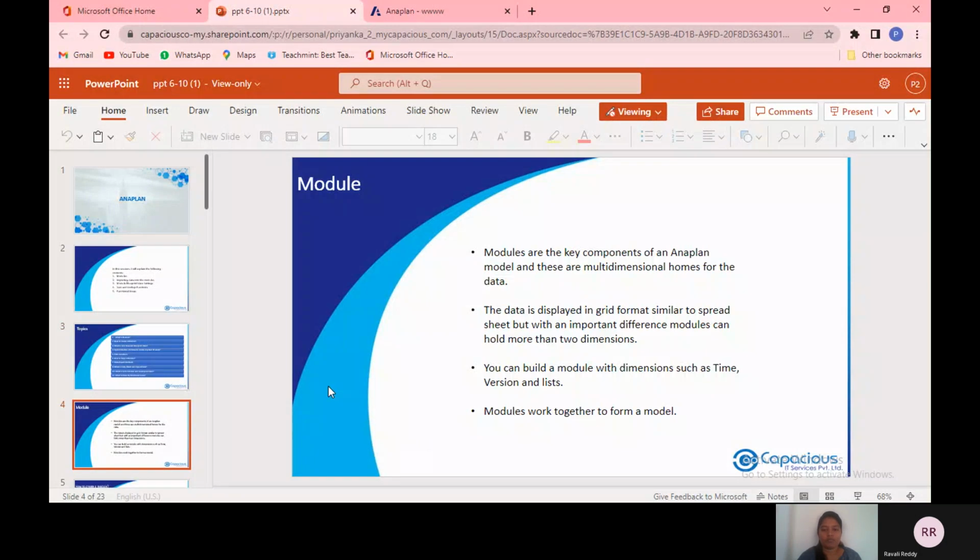The first topic is what is a module. Modules are the key components of an Anaplan model, and these are multi-dimensional homes for the data. Here we may have a doubt about what multi-dimensional means. Dimensional is nothing but the structure of the data, like version, time, and list. Multi-dimensional means using more than two dimensions in a single module. This is the main advantage of Anaplan.